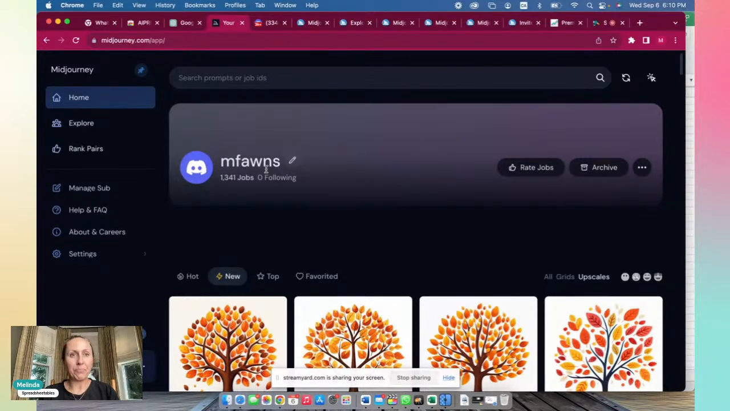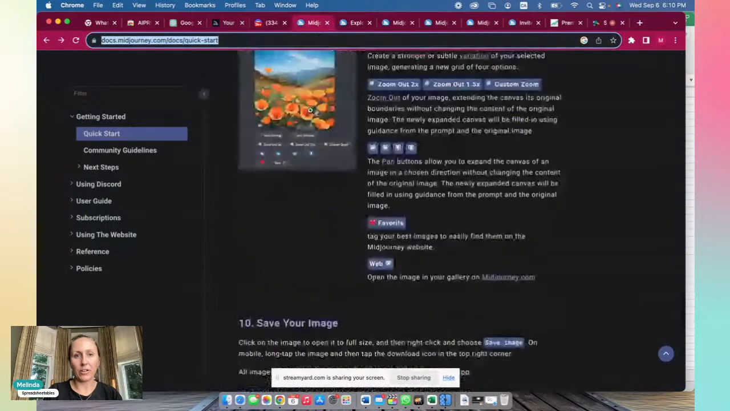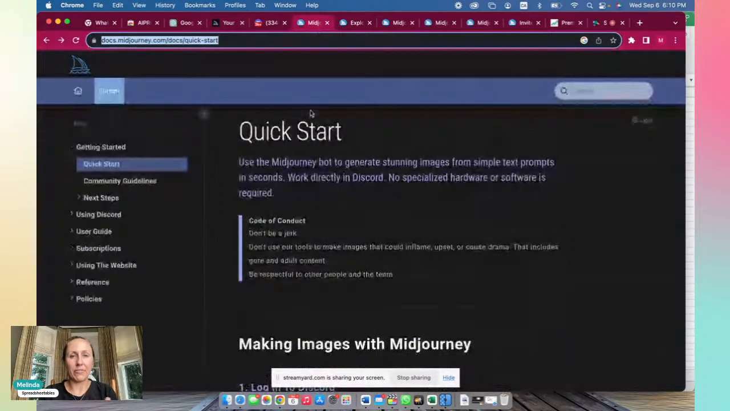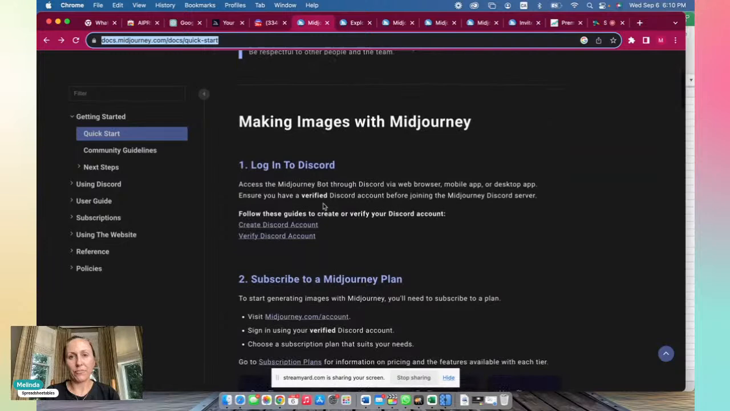So with Midjourney, you're also going to need Discord. And Midjourney has a really great quick start guide here, and I can link this for you guys. Everything's on Midjourney on how to get started. They have this quick start guide, and you literally just follow the steps.